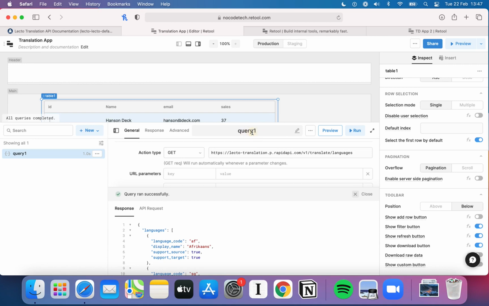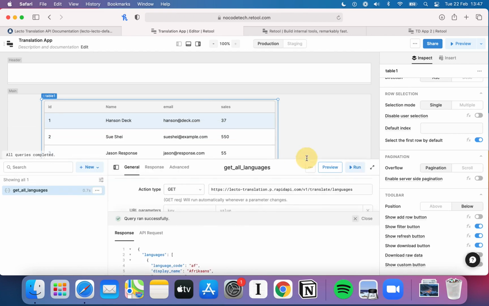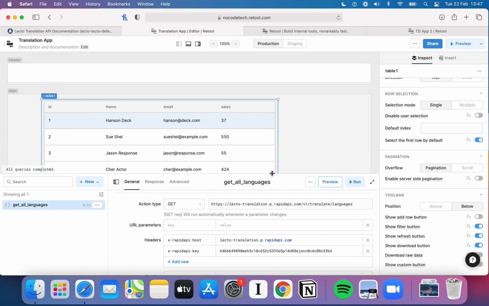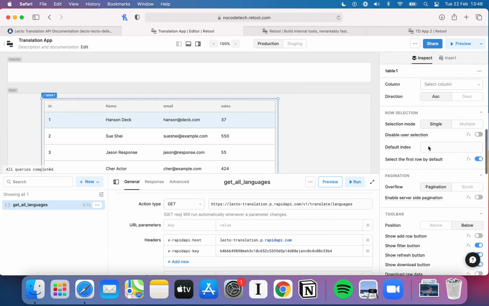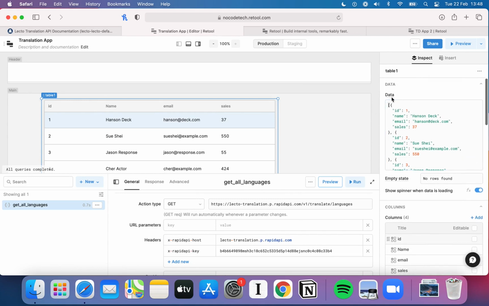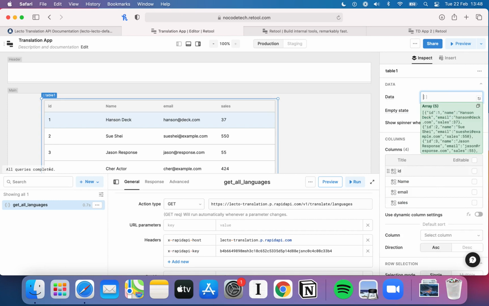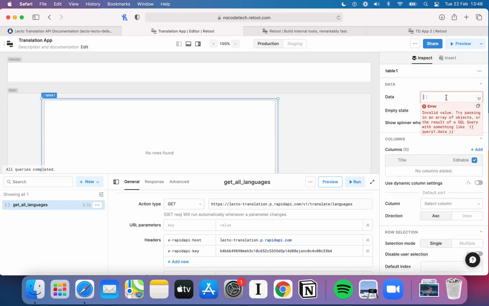Let's just give it a name we understand. I'm just going to change query 1 by clicking that and change it to get all languages. And then what we're going to do, so let me just give us a little bit of space, take that back down. Let's close the query results. Now, I've gone ahead here and selected my table, and so on the right hand side, we have this little data field. I'm going to select everything in there and delete it. And so it will say no rows found. And let me show you why.